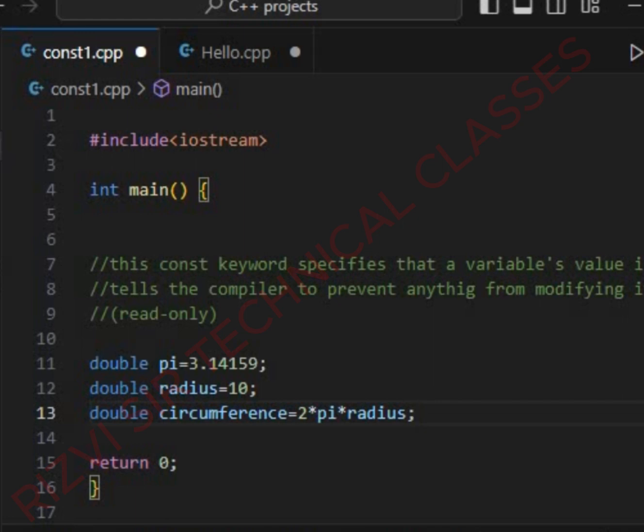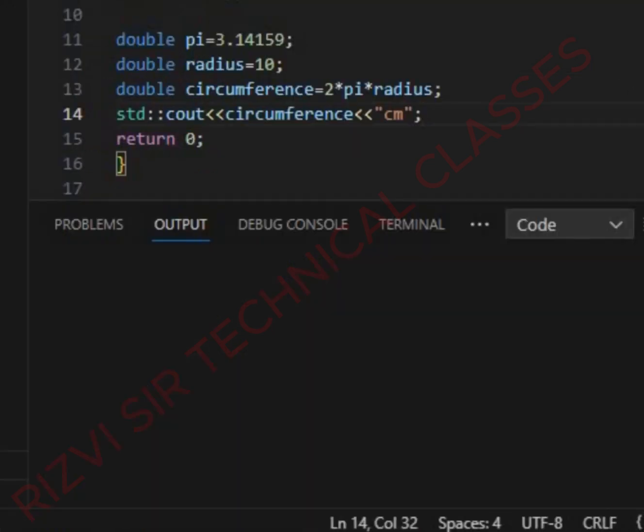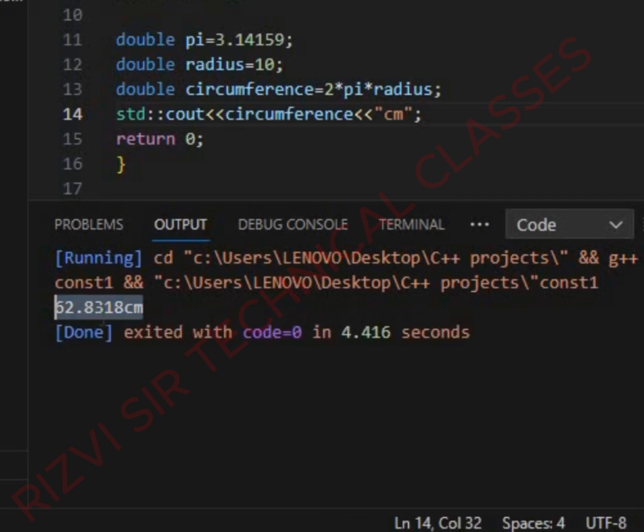Then we will display our circumference output. We will write std followed by colons, then cout, circumference is equal to circumference in centimeter. Let's go ahead, save, Control S, and hit run, then wait for output. There is your output, 62.8318 centimeter.